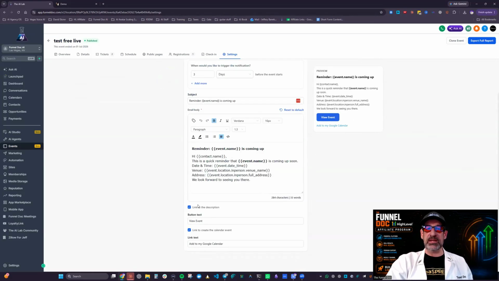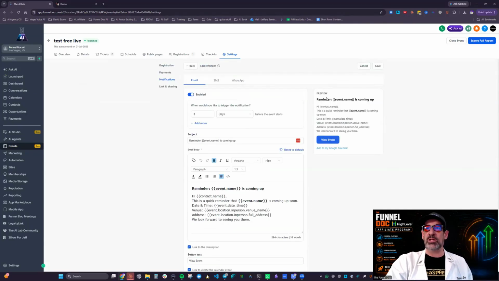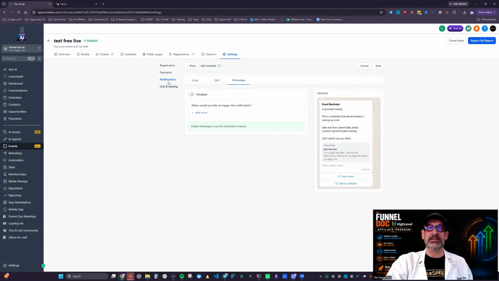The other cool thing is you can link to the view event page in Google Calendar. You can see what it will look like. Here's a preview of what it will look like for each one. And then you've got, like I said, SMS and WhatsApp in there as well.